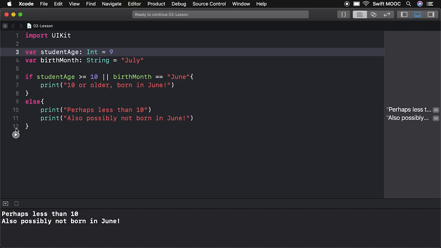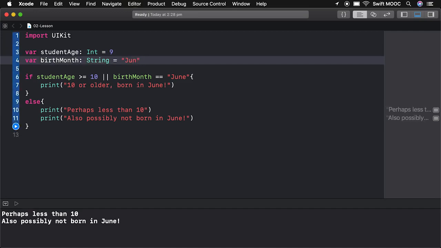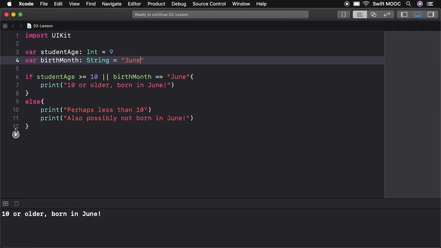is less than 10. Now I'm going to make one more change back up here and I'm going to change this over to June. And I'm now going to run the code one more time and I get 10 or older born in June. And the reason we got that, similar to before, the student age greater than or equal to 10 isn't true, but because it's an or statement, it checks now the right-hand side. And birth month equal to June, yes it is. So therefore, it equates the statement as true and executes this line of code.